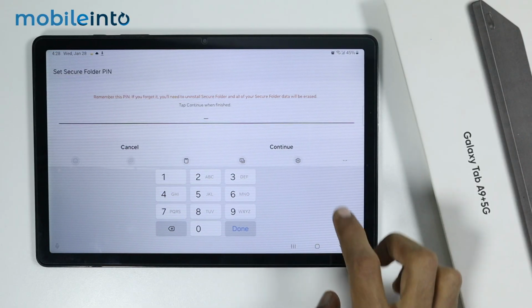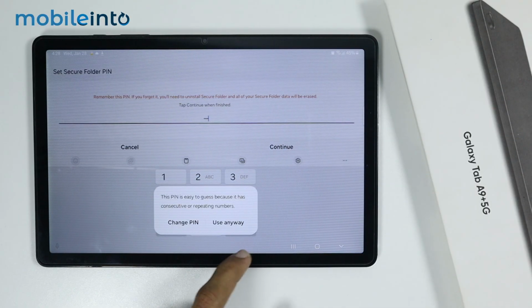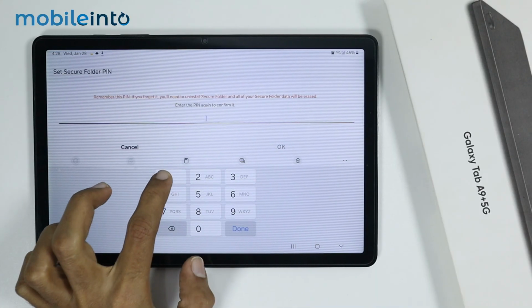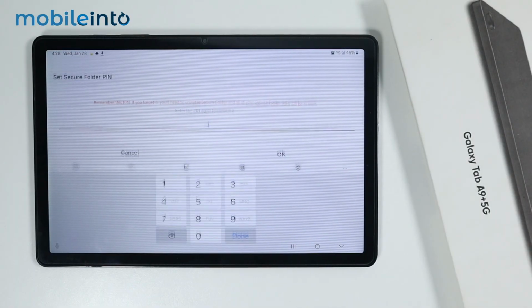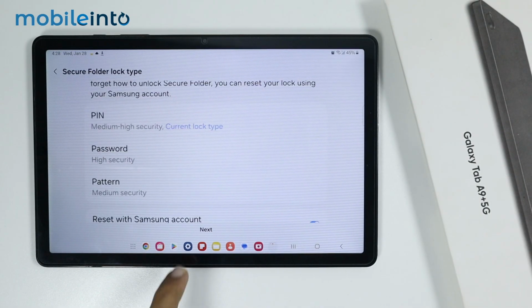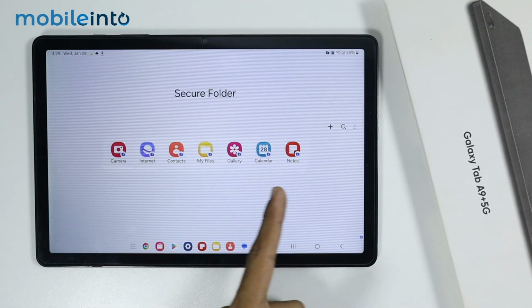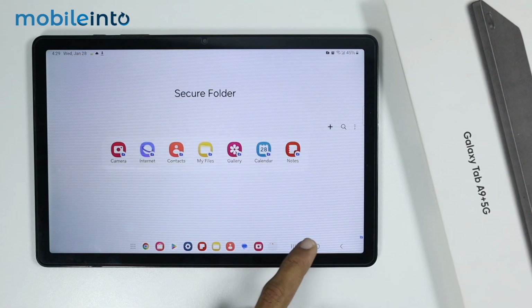Now once you create your PIN, then tap on Continue and select Use Anyway. Now just enter your PIN one more time to confirm your PIN. Then select OK. Select Turn On. Then tap on Next. And as you can see, we have successfully created the secure folder on our tablet.